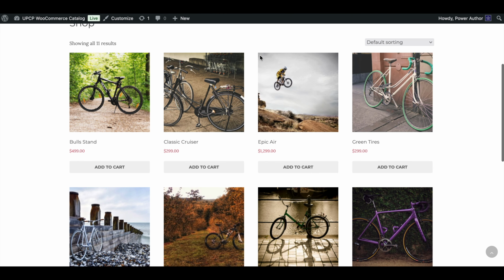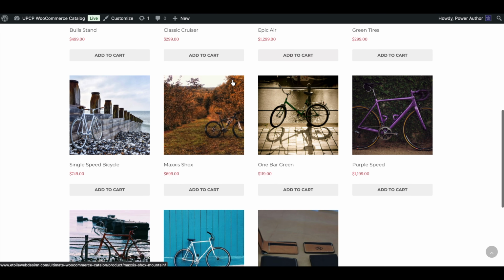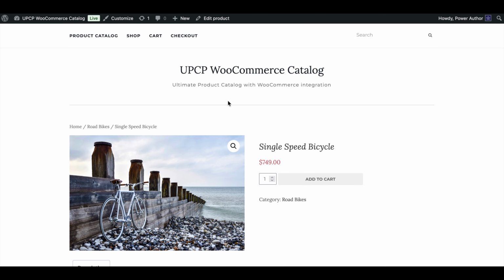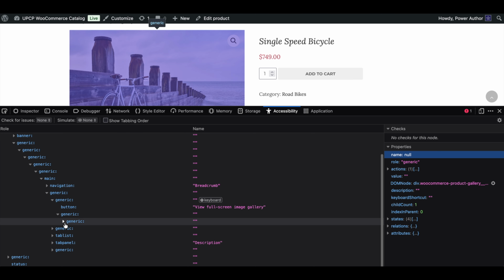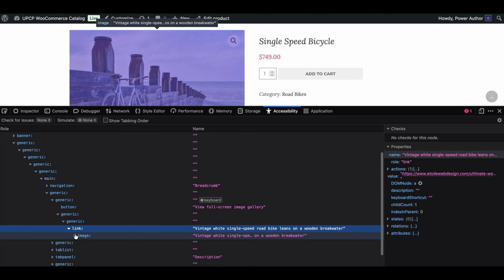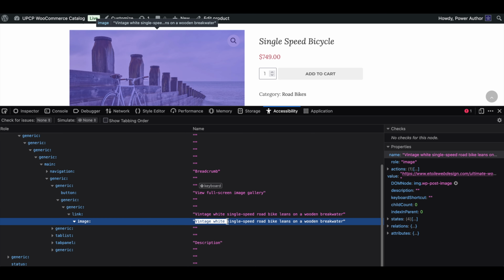Hey there, WooCommerce users! If you've got a growing online store, you know how time-consuming it can be to manually write alt text for every single product image.